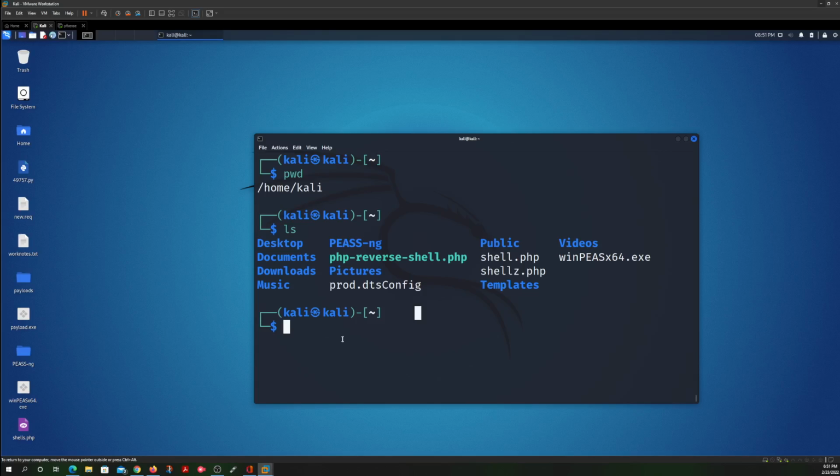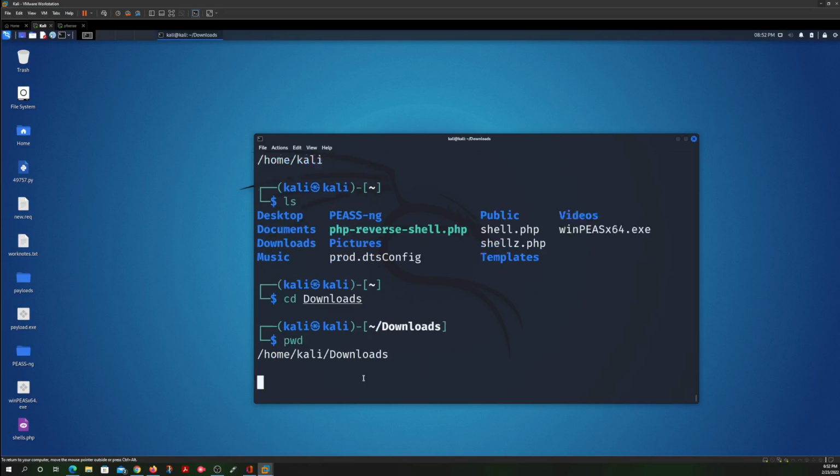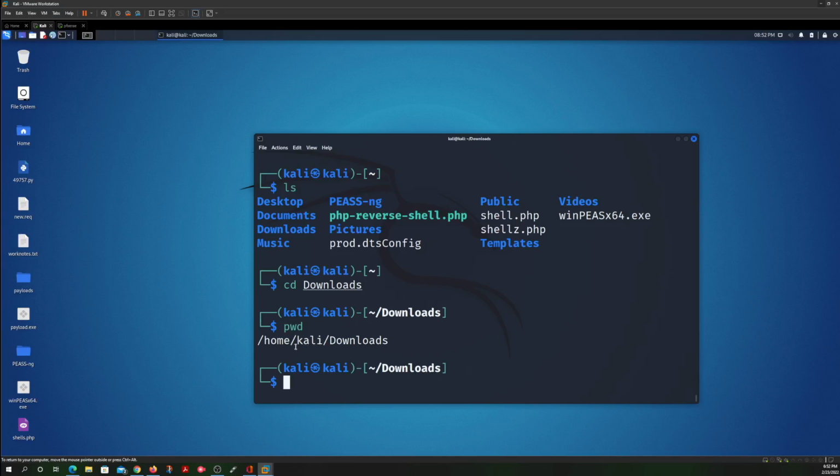So I'm gonna cd into the downloads folder, which means just change directories. I want to leave the present directory and go into the downloads directory or folder. Hit enter, and now as you can see, we are currently in the downloads folder. Now if you type the command pwd again, it's going to tell you, oh, now we went from kali to the downloads directory.